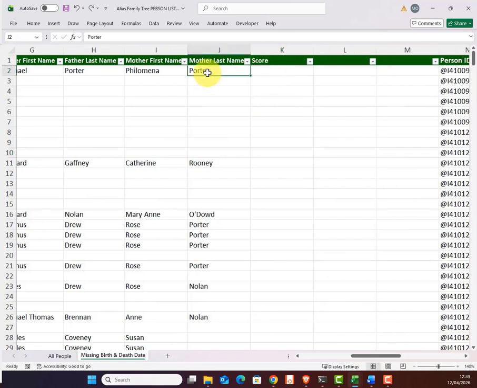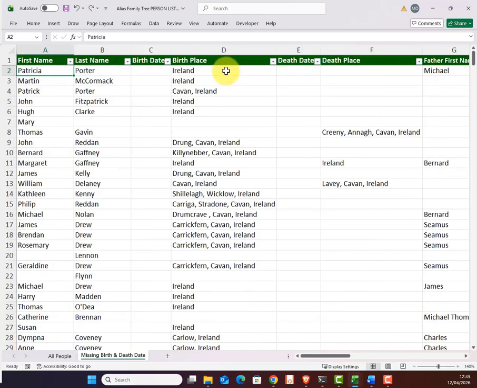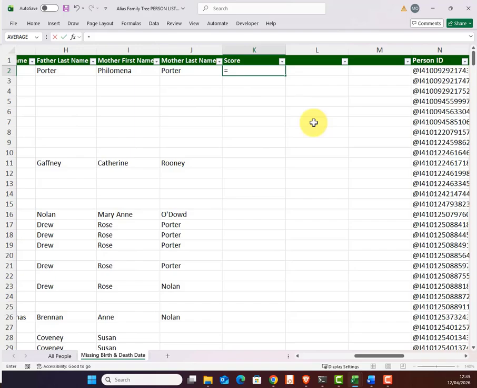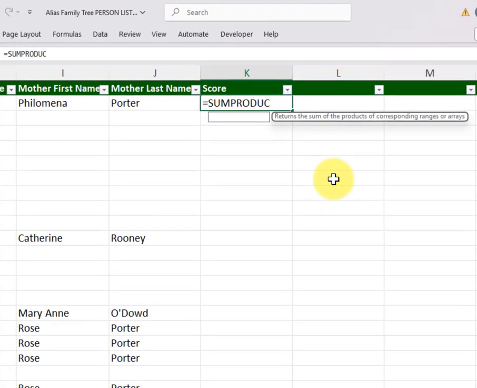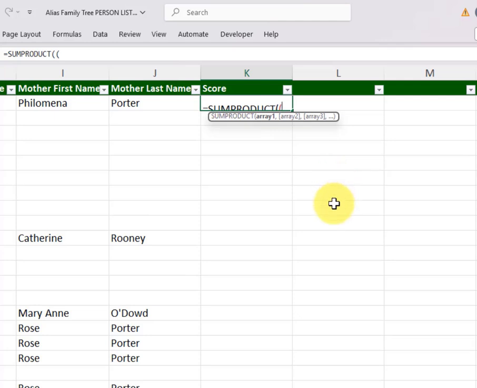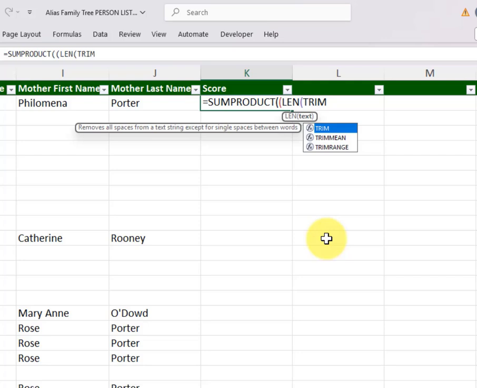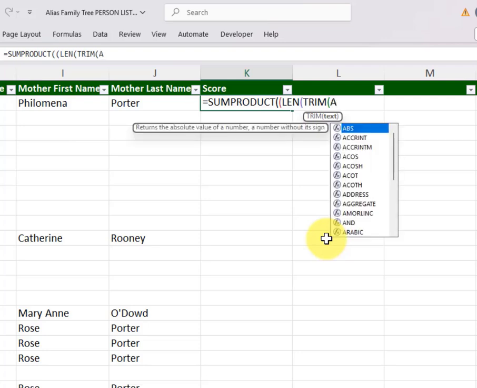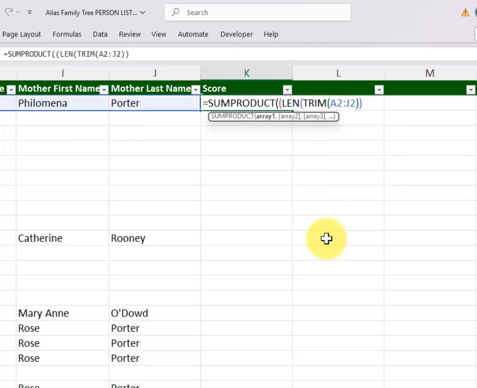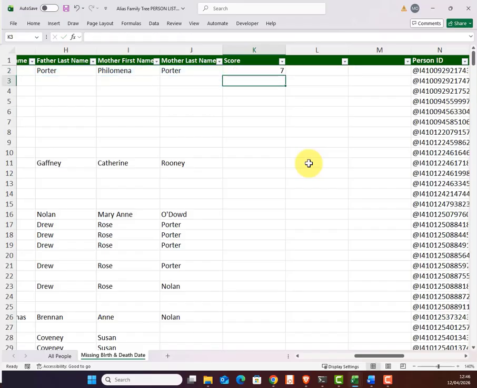Now I need a formula that adds up each cell that has some detail in it. The formula isn't obvious, but it works. Equals SUMPRODUCT. We're going to add up. Give myself 2 brackets, a LEN function, operate on TRIM. By using TRIM, I am not counting if there's only a space in the cell. I'm treating the cells within the range of A2 to J2. Close those brackets, where the length in each of those cells, in other words, the number of characters, is greater than 0. Give myself a close bracket there, and then I want to multiply that by 1, close the total bracket. Hit enter, I get a score of 7.